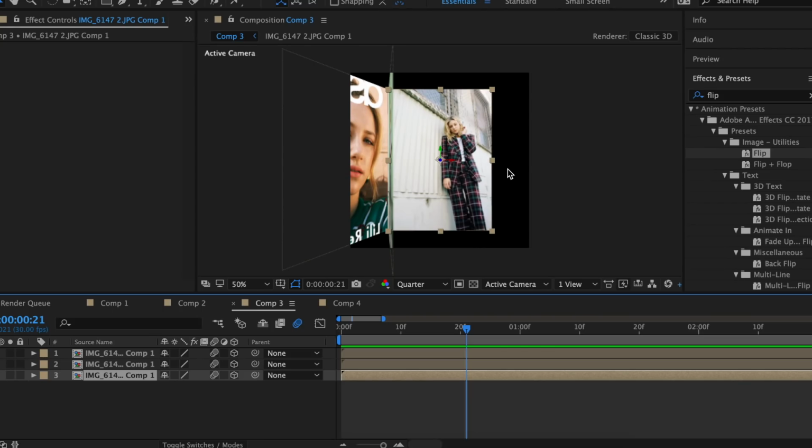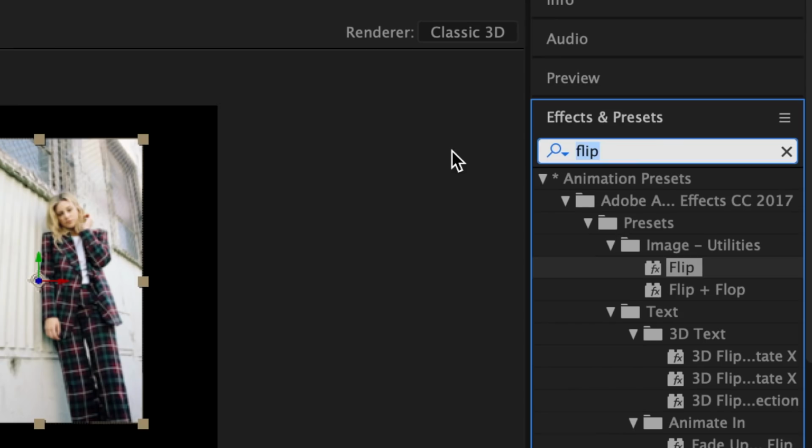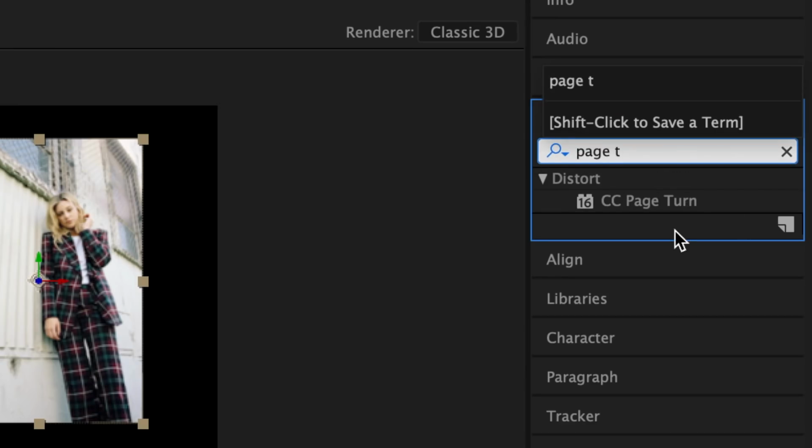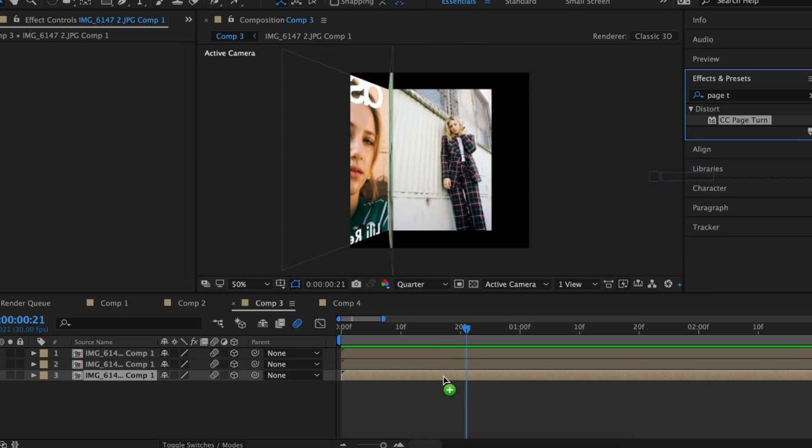So for this third photo, I'm not going to animate it using 3D. Instead, I'm just going to add an effect called page turn. So in effects and presets, look up page turn. This is not a plugin, so you all should have it. And just drag that in.